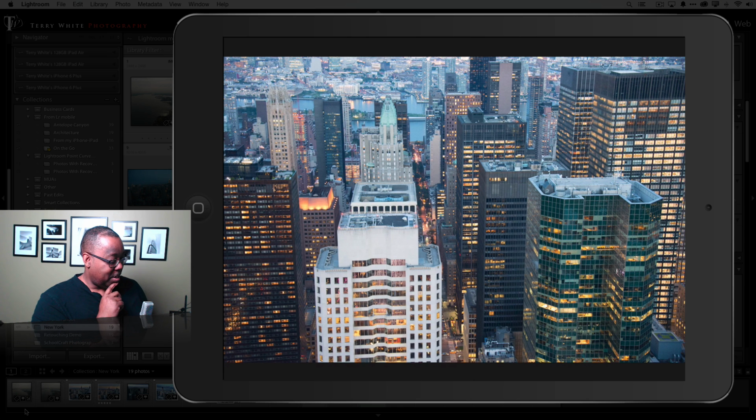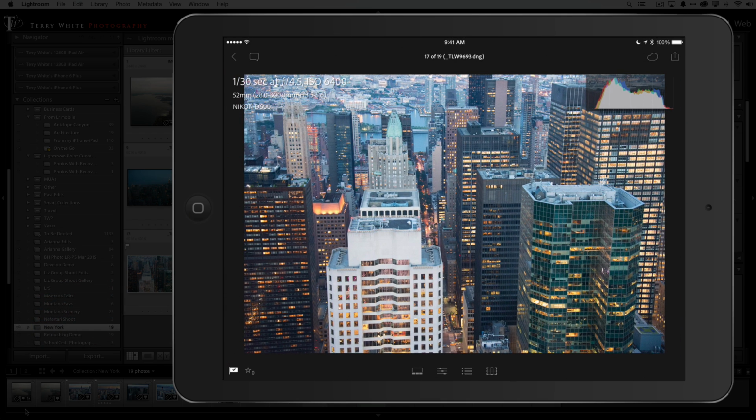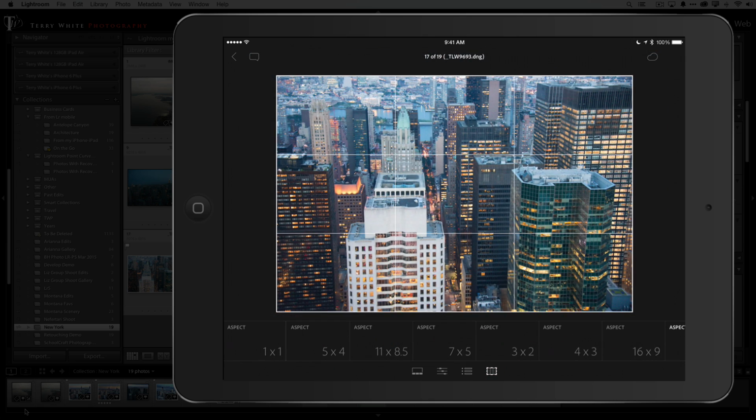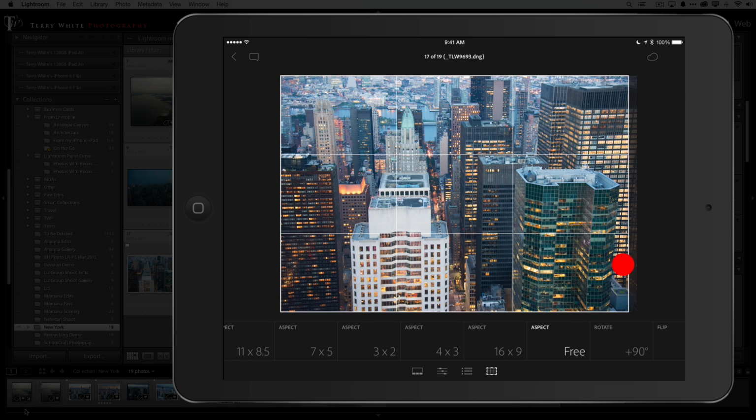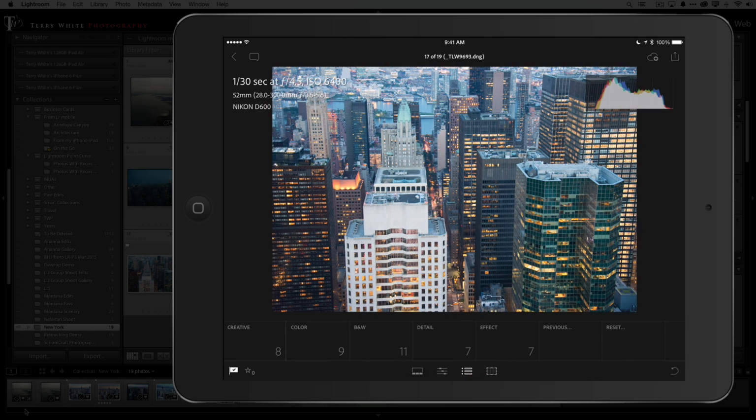Now, this particular one I kind of like. I want to do a little bit more with it. So let's tap on it, and let's go into my adjustments. Of course, I can crop it. I can either use the aspect ratios here, or I can do a free crop where I can crop it to my heart's content. So I just want to crop it off a little bit more right there. Okay, and I can get out of that. I can get to my adjustments.